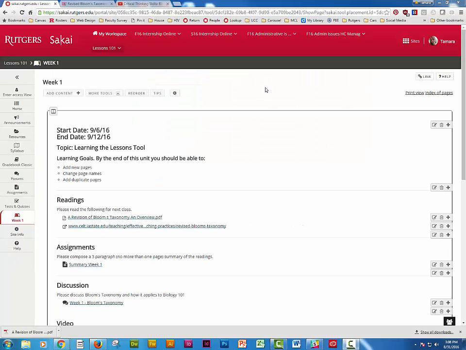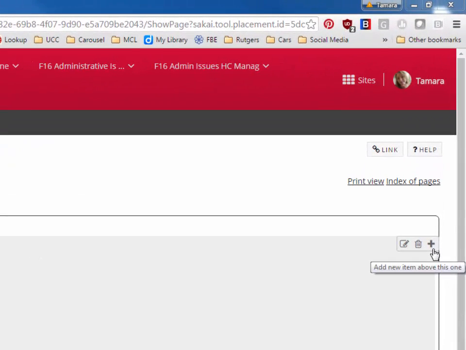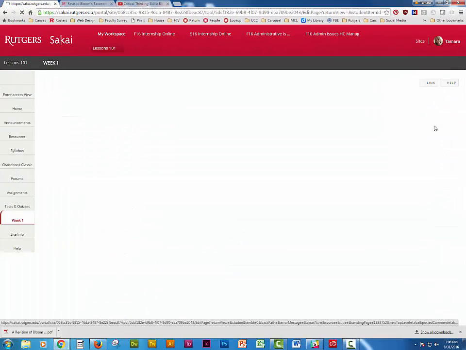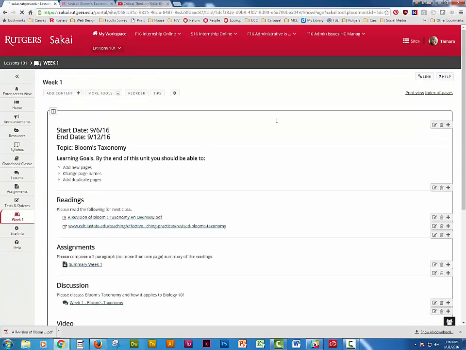At this point, if you need to edit any of these blocks on the side or delete them on the side, there is a button to edit, delete, or add a new item above this one. So I'm going to edit our first one, and really this ended up being more about Bloom's taxonomy. And I'd probably want to modify the learning goals, but I can do that later. So you can edit any of these that you need to.